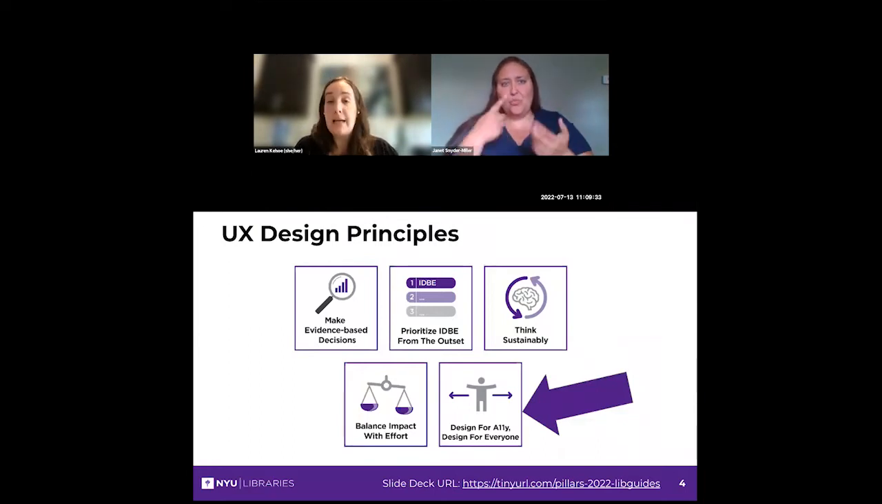So the first is make evidence-based decisions. We do a lot of research to ensure that we are effectively and meaningfully completing the projects that we take on. Prioritize inclusion, diversity, belonging, and equity from the outset. And those 4 principles are very much part of the larger Division of Libraries' principal strategic priorities. And it's a division-wide initiative. We also think sustainably. We balance impact with effort.